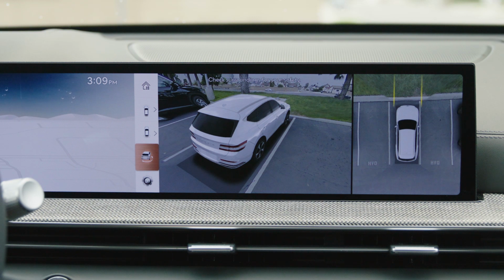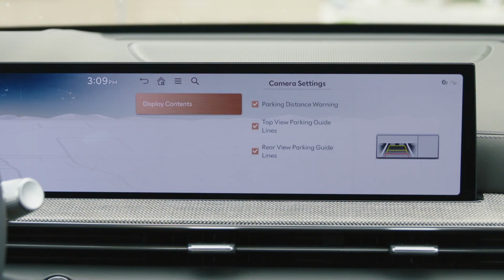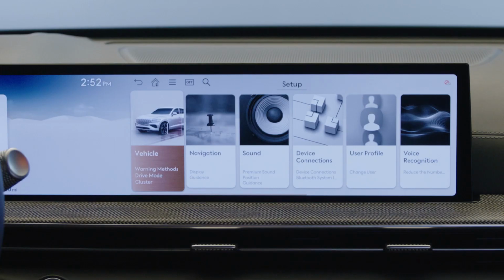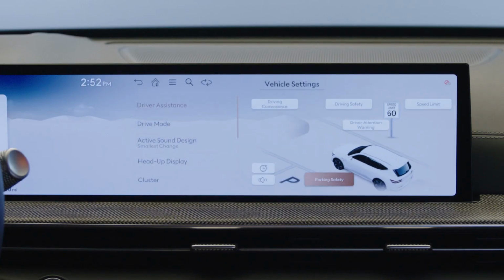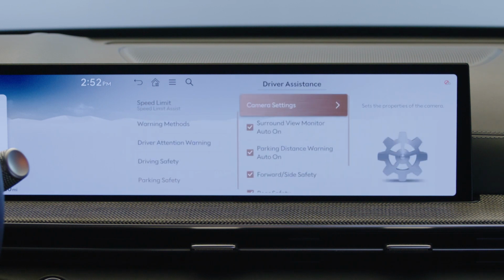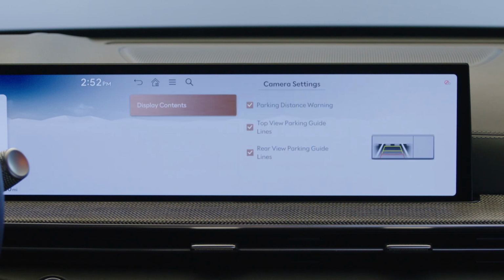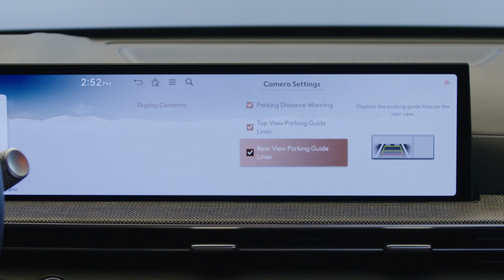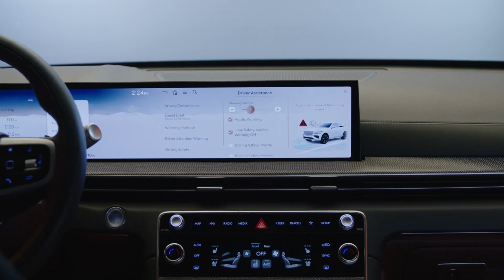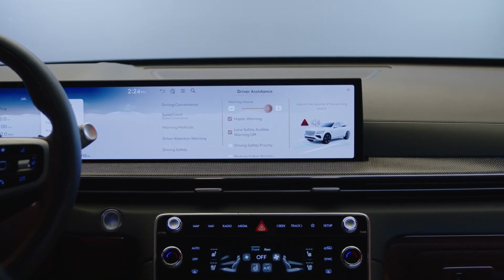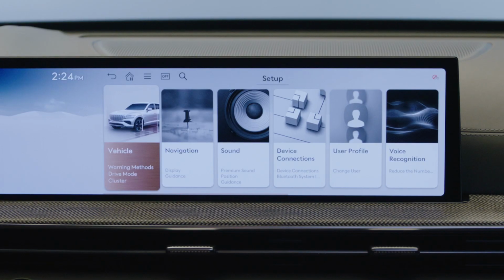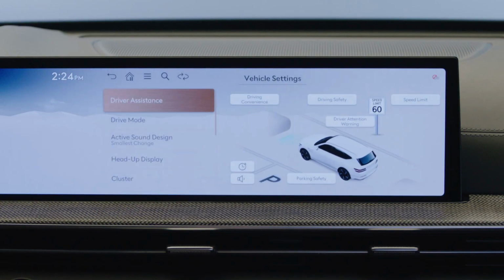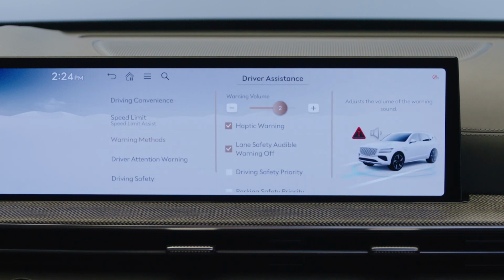To customize the surround view camera, press the Setup icon, or press Setup, Vehicle, Driver Assistance, Parking Safety, and then Camera Settings. From here, you can turn off or on parking distance warnings, top view parking guidelines, or rear view parking guidelines. The warning volume for surround view monitor can be adjusted by pressing Setup, Vehicle, Driver Assistance, and then Warning Methods. You can use the adjustment slider or the plus and minus icons to adjust the warning volume.